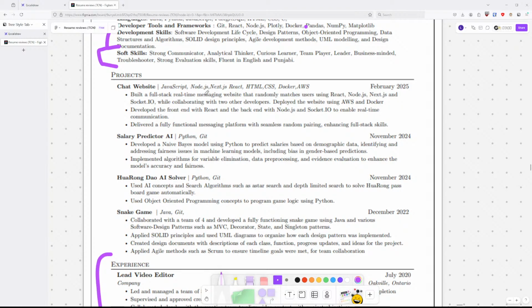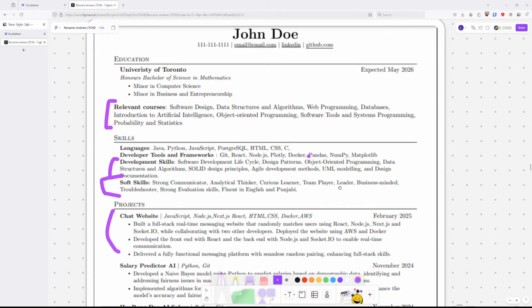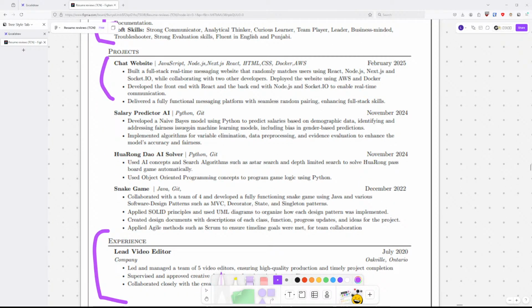Okay, chat website, full stack, real-time messaging. Okay, so that makes sense. Here's the thing again: we've got to differentiate ourselves. Sounds good, but a bit basic. What year are you in? Yeah, you're in third year already. This sounds a bit basic.